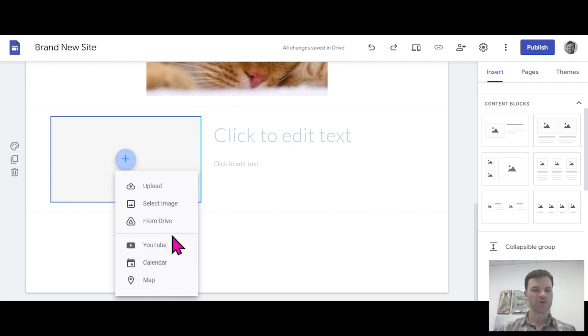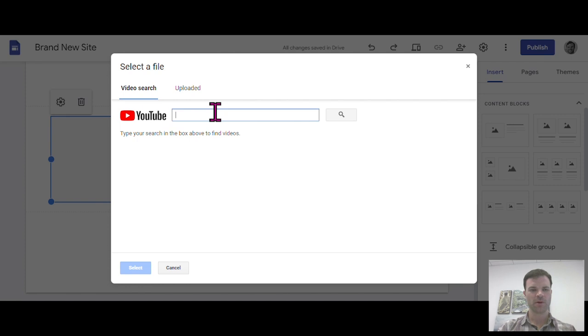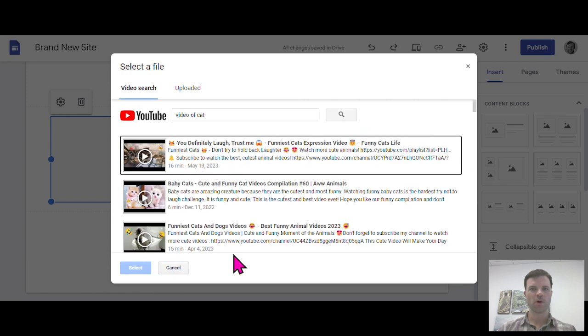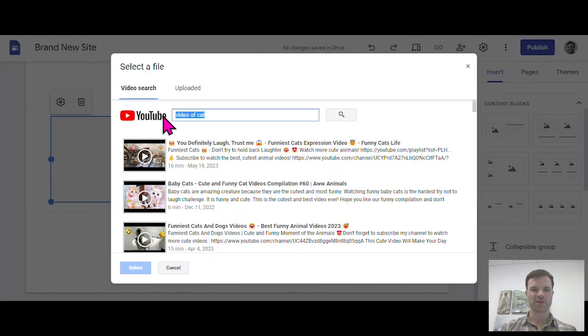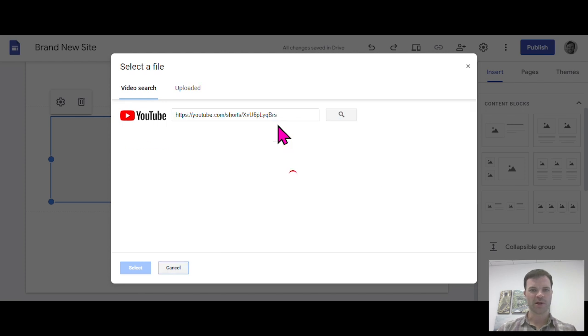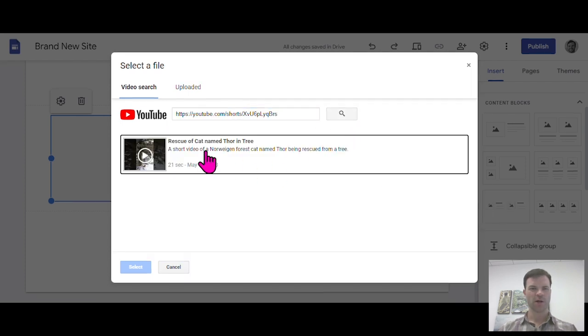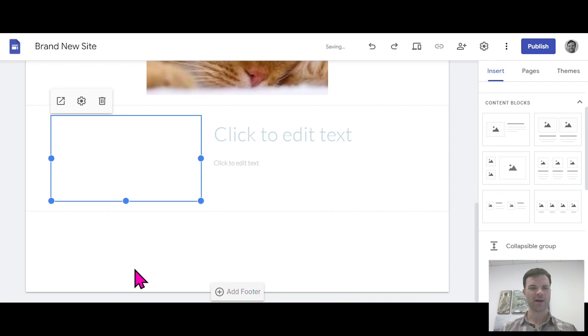You can even include a YouTube video, which I will do now. I'll click on a YouTube video, and you can either search for a YouTube video of cat, and you'll get some search results, or I've already taken a video of my cat Thor, and I'm going to copy the video URL, and instead of searching for it, I'm just going to paste the URL right into this search box, and I'll search. And this is a video I've uploaded onto YouTube of my father rescuing my cat Thor from a tree.